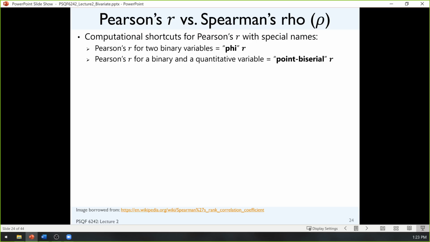So if I had a binary variable for group, I've got group A and group B. If group A is 0 and group B is 1, then being higher on that variable means you're in group B. So if group B had a larger income than group A, I would see a positive correlation between group and income. If group B had a lower income than group A, I would see a negative correlation.